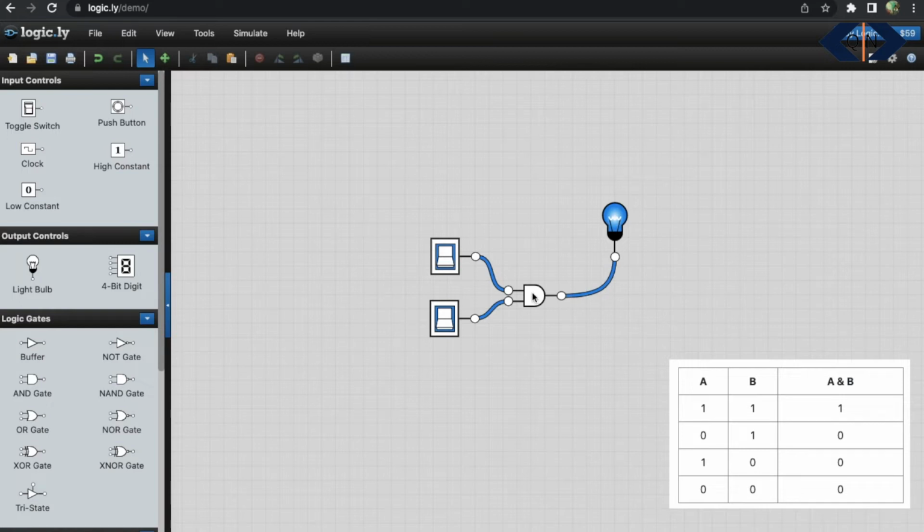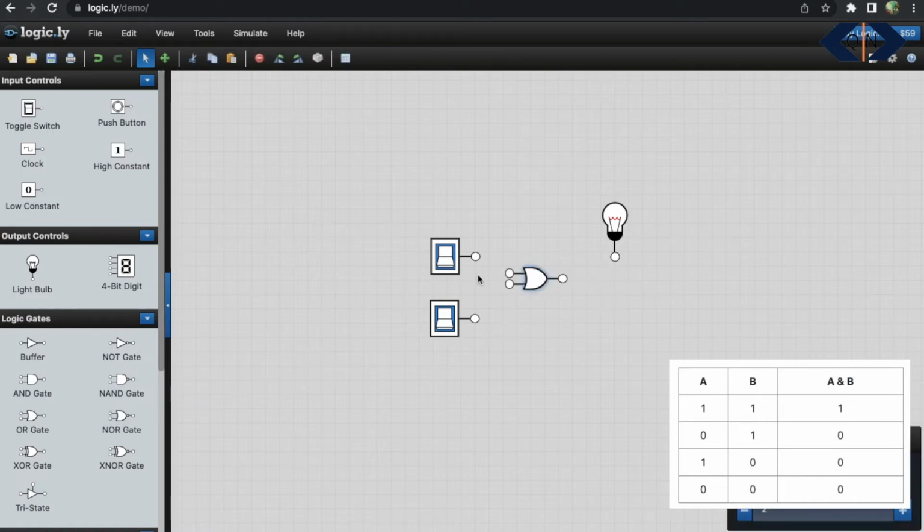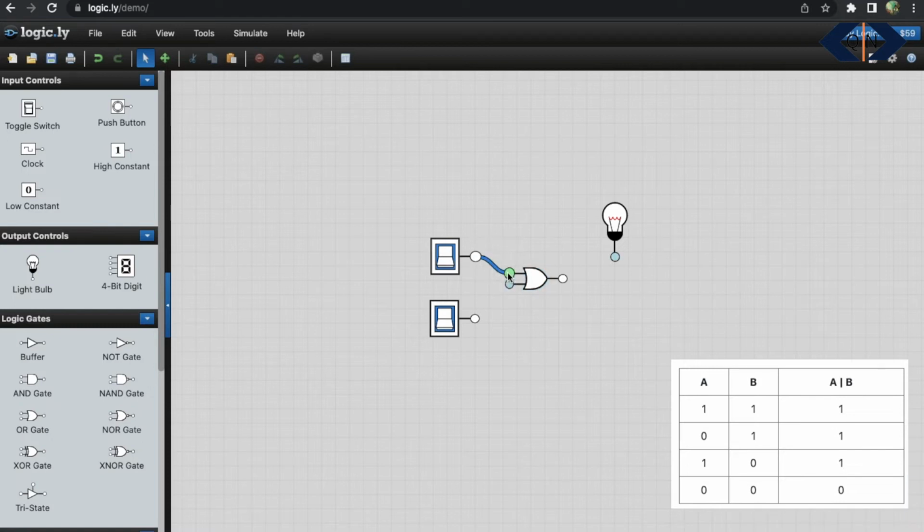So let's remove this AND gate and try with the OR gate. I am connecting this again. You can also play with it. It is very simple. The website is logic.ly. I will give the link in the description also. You can go and play with it and understand your logic.